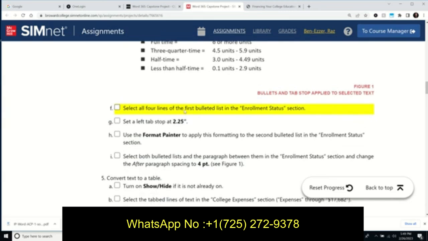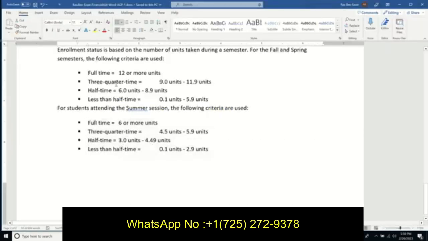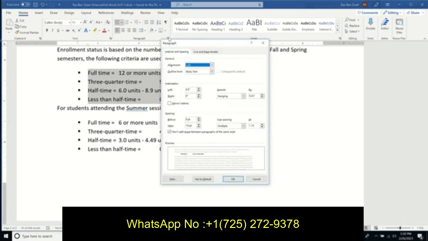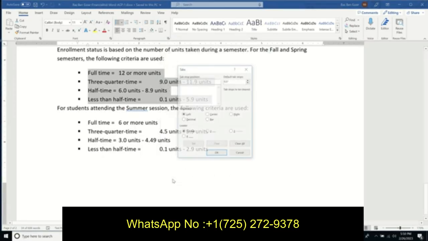Select all 4 lines of the first bulleted list in the enrollment status section and set the left tab stop to 2.25. So it's not a tab, it's a left tab stop. So here's what we're going to do. Select all of those. And how do I insert a tab stop? In the paragraph, I launch the paragraph launcher. I click Tabs, and they want 2.25, I believe.